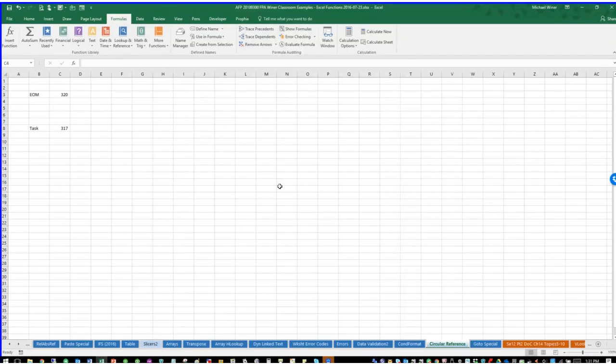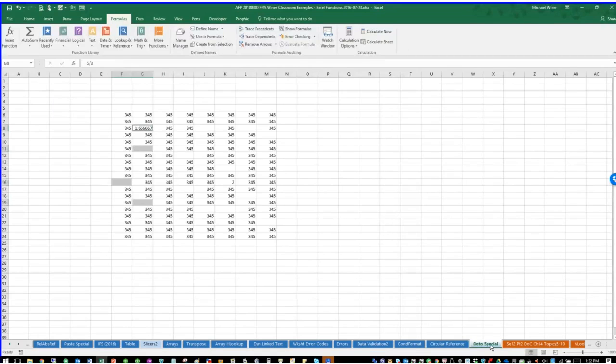Now, Go To Special. This is one that very few people use. Most people don't know it's there. And it can be extremely, extremely useful. So you have it in your toolbox, I'll show it to you.